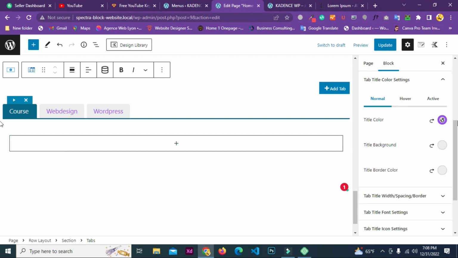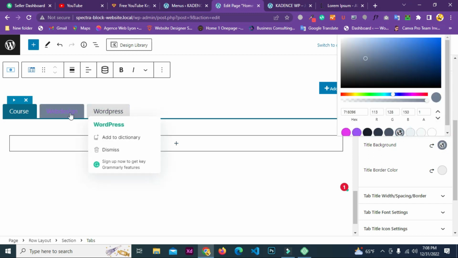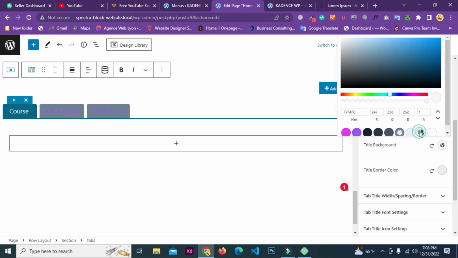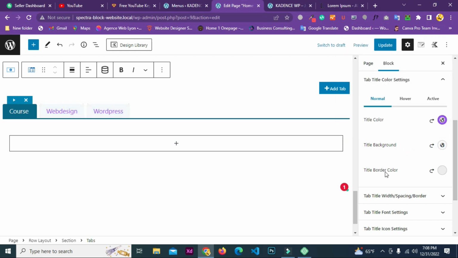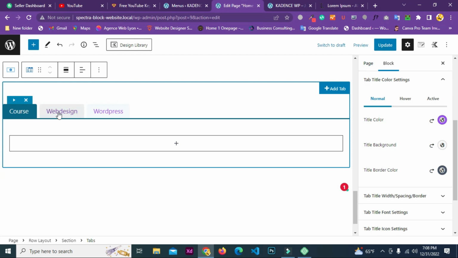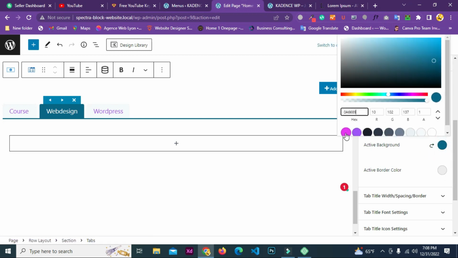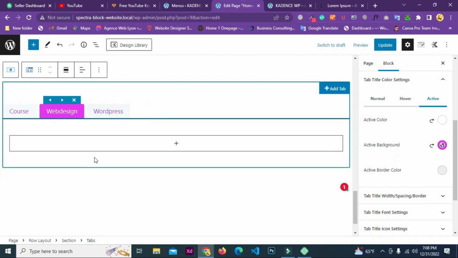Or a title background. This is a normal title background is here. You can add a title, another normal. So a title border color you can change, and border color. Or if you change the active color, you can click here, change the active color.